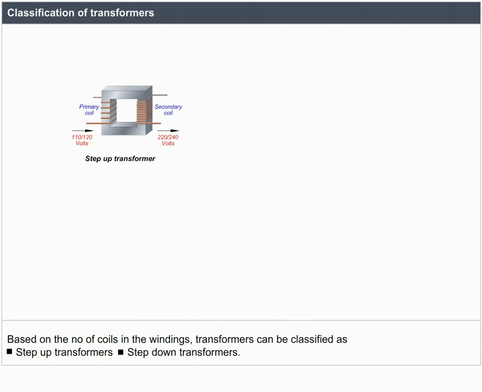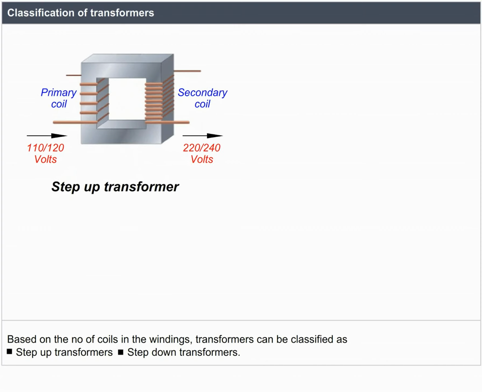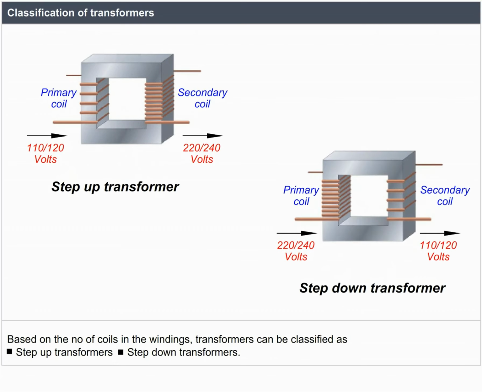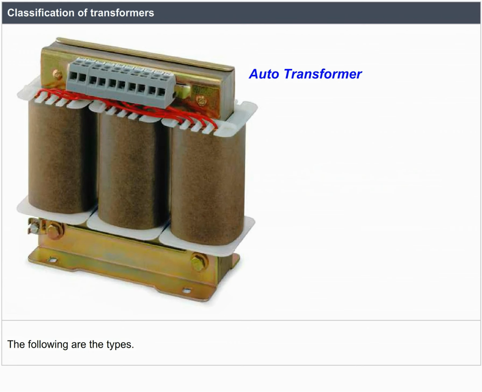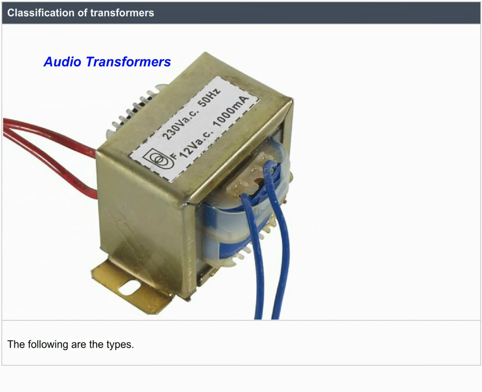Classification of transformers. Based on the number of coils in the windings, transformers can be classified as step-up transformers and step-down transformers. The following are the types. Power transformers. Power transformers are used in converting high-power mains voltage to low voltage. Auto transformers. Transformers in which the primary and secondary winding is the same. Audio transformers. Transformers used in audio equipment are audio transformers.